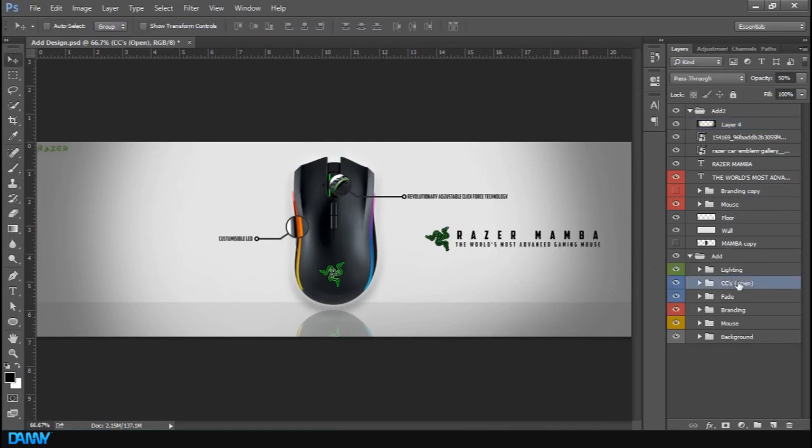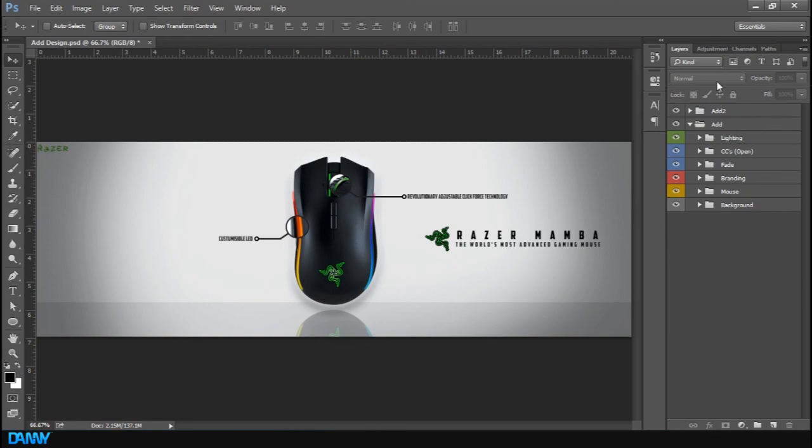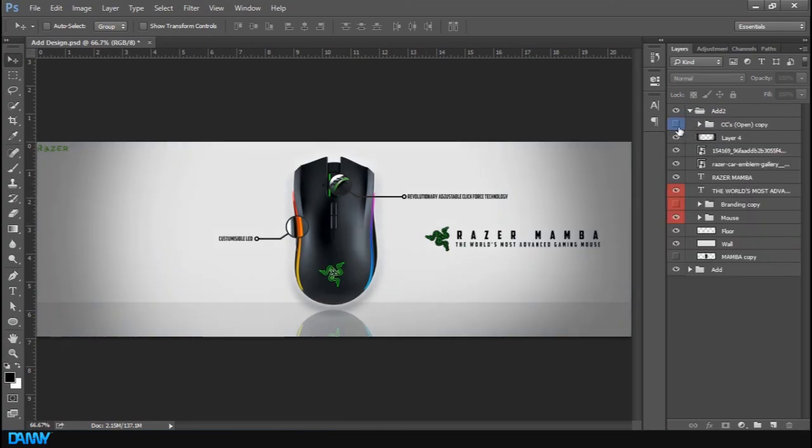And last, you can add CC if you want. I'll just go ahead and add it. You see that when you add CC, the mouse changes. You can add CCs if you want to. If you don't want to, you don't have to.